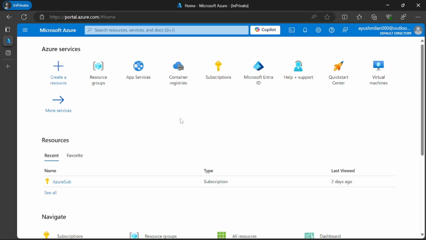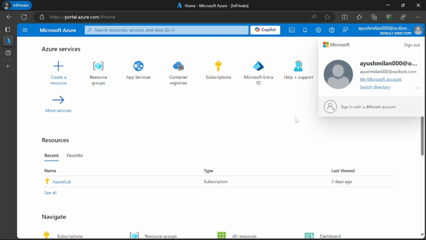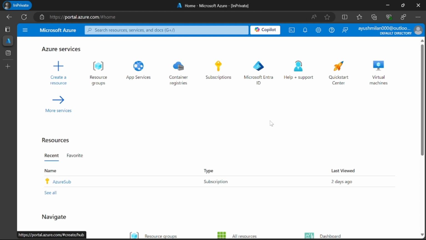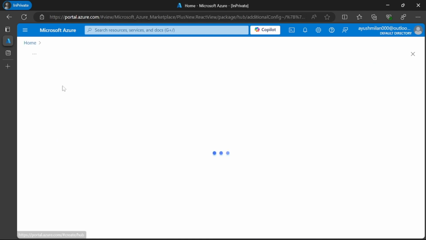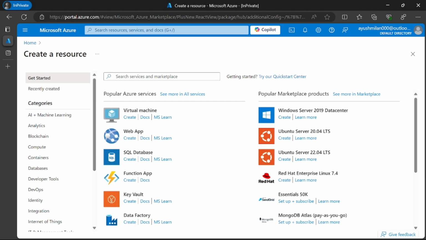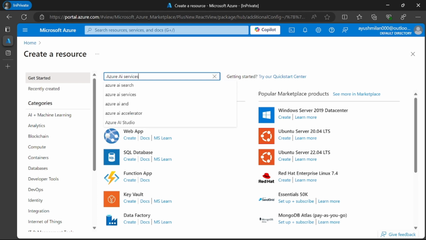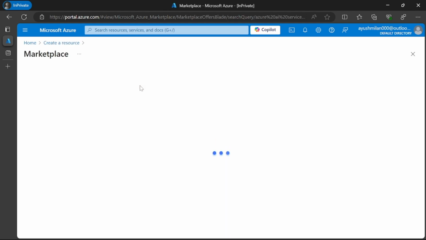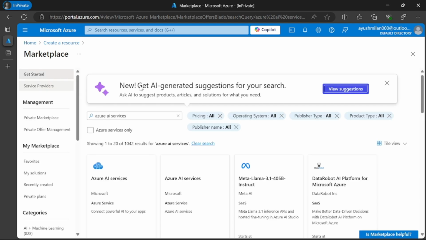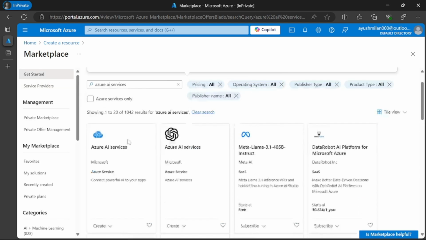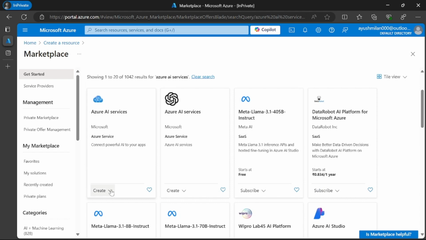So log into your Azure portal. If you are not logged in, just create an Azure account and log in. We have to create an Azure AI services resource. So just go to the create a resource button, click on it, and search for Azure AI services and click on it. Here you will see the Azure AI services. Click on create and click on Azure AI services.